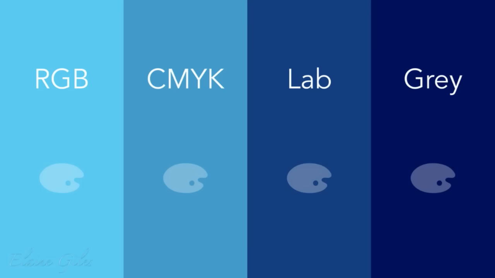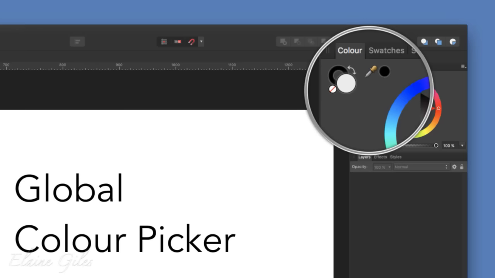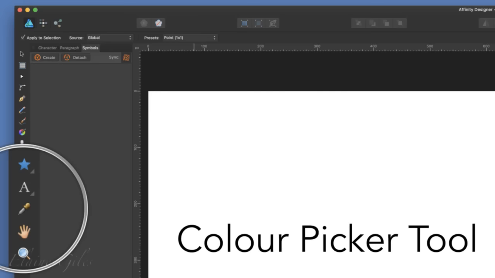So the different types of colour models that you've got, the global colour picker, which you may very well have found, but there's also another one, which is the colour picker tool. So the two do a similar job. There is a lot of overlap between them, but also very distinct things to do with them as well.